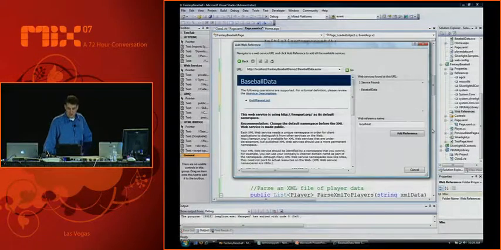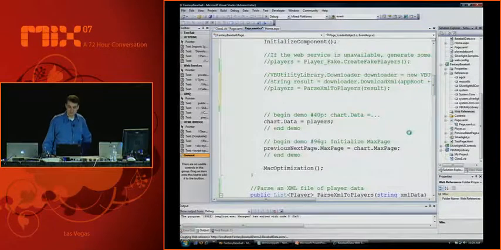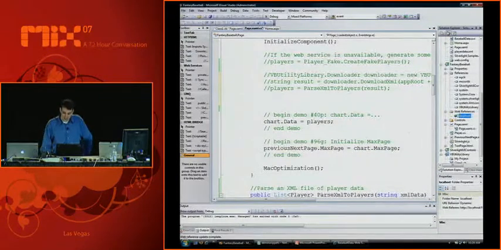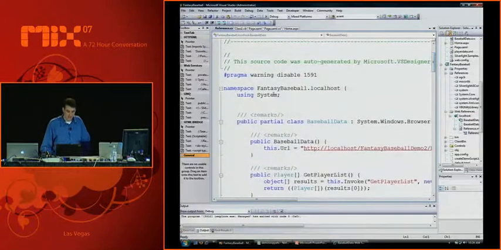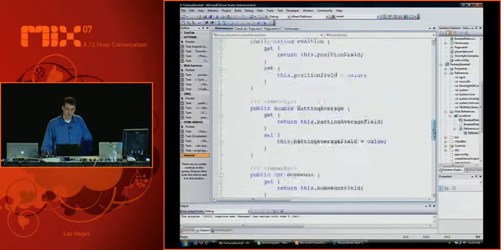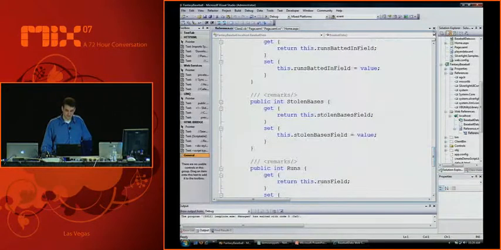And this is going to find it, and I'll just go ahead and click Add Reference. And this will create all the strongly typed proxy classes for us. So we turn on Show All Files. We can actually navigate down here, look at the files that were generated, and see that it generated this fantasy baseball data class that takes care of all of the serialization encapsulation for us.